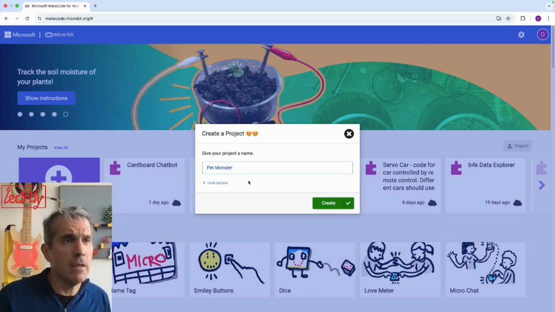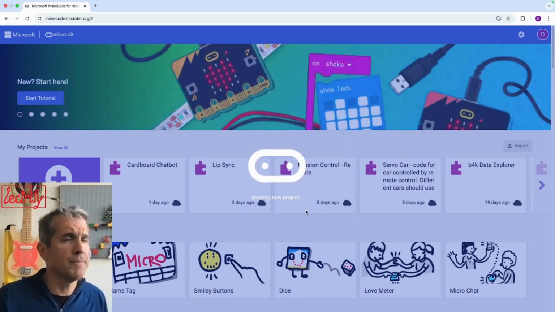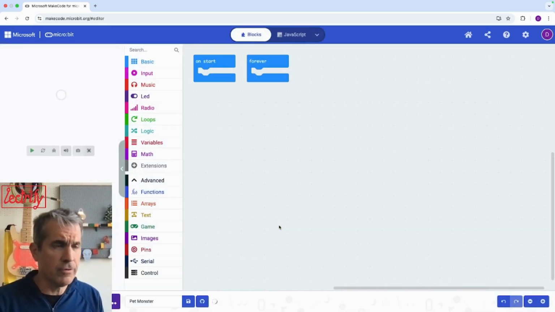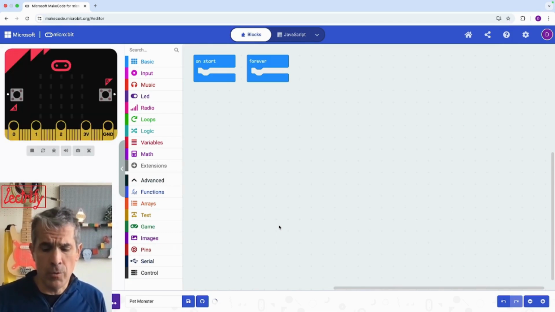All right, and create. Okay, so as I described, one of the first things we want to do is think about what's going to happen with this monster. Simply put, we're going to have simple inputs and outputs, and based on these, our little pet monster is going to be happy or sad, and maybe we can come up with another emotion. But let's first talk about happy and sad, and let's think about what these inputs and outputs can be.